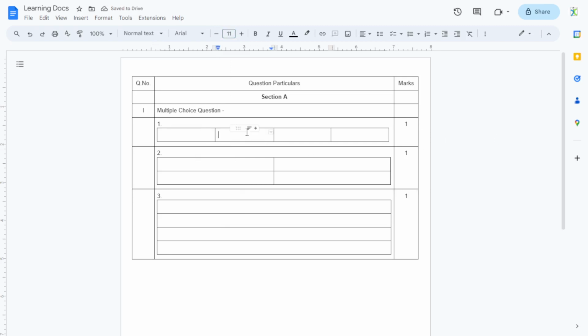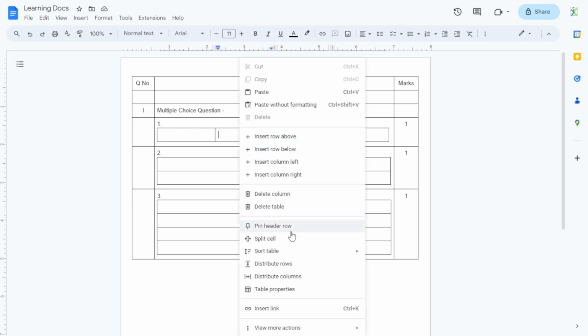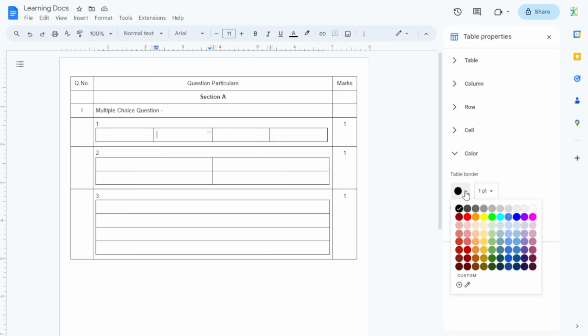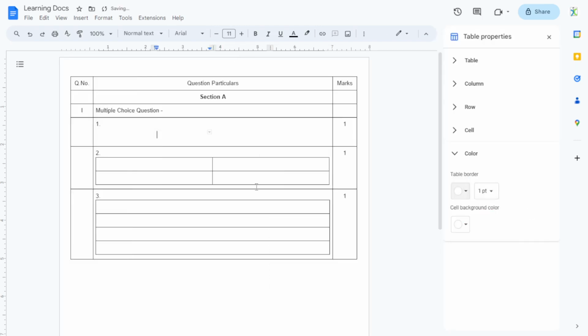After creating everything, when you have completed your MCQs, you can go and change the color of the border to white, which makes it disappear. It looks like there is no table available. So you can change the color from white to black and black to white. Again, when I press A, then bracket and then space, it is again converted into a bullet point.